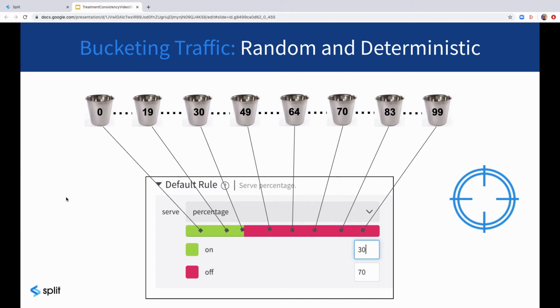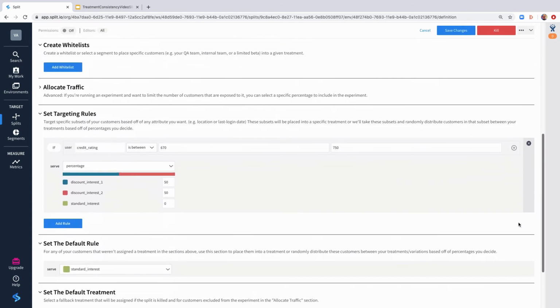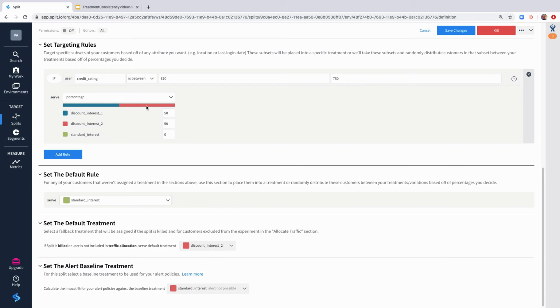Let's turn our attention now to the other instance where we want to maintain consistency of treatments, and that is when using an attribute-based targeting rule. Here's an example, a loan application split. We have 3 treatments: 2 discount interest rates and a standard interest rate. Then we have a targeting rule where we're examining the user's credit rating, and if it's between 670 and 750 inclusive, then we're going to give them one of these 2 discount interest rates, and if not, then they're going to get the standard interest rate.